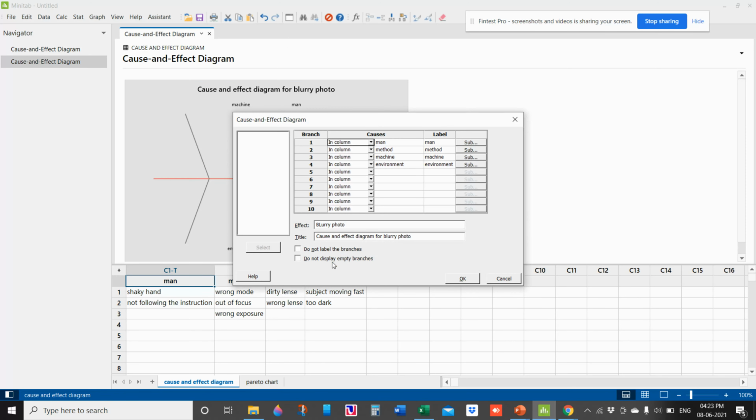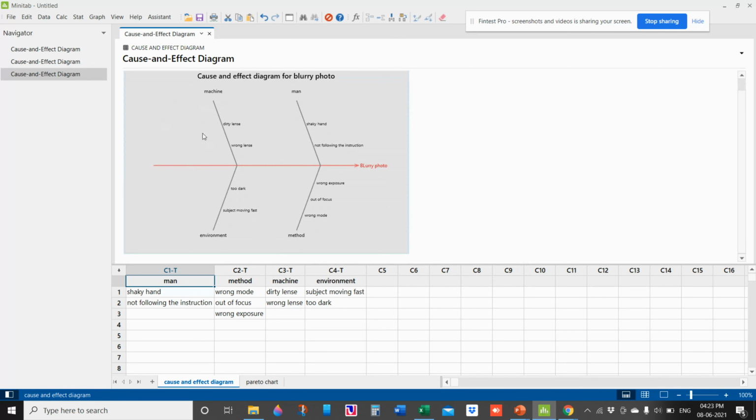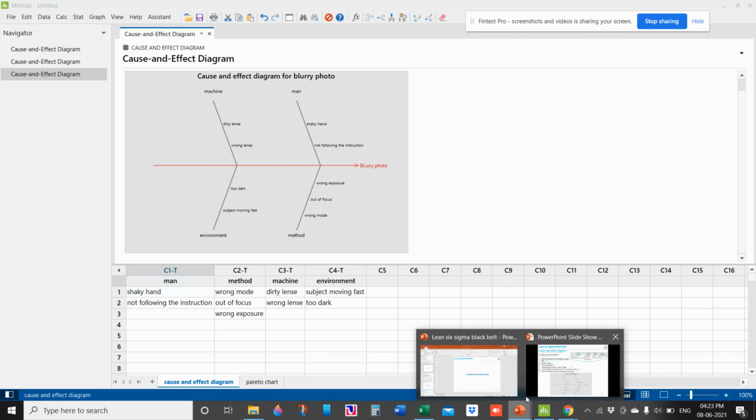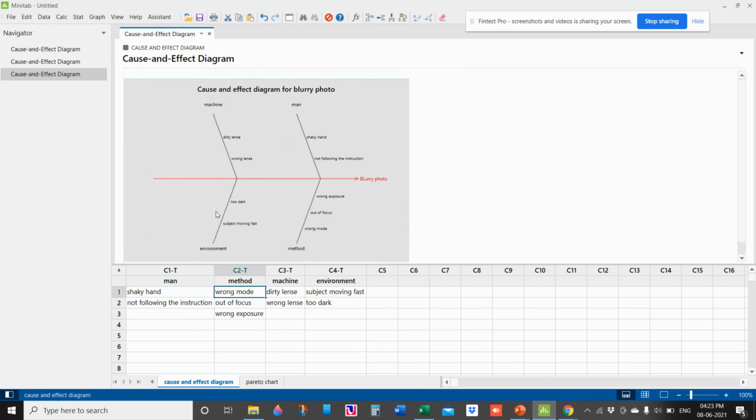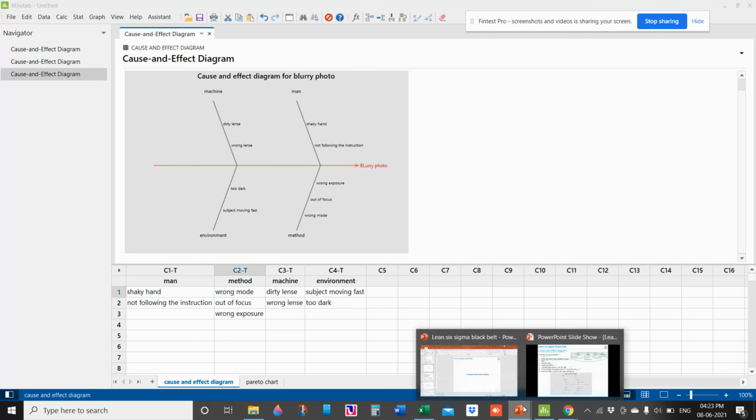Do not label the branches. See, do not display the empty branches. You say okay. Now it will create only whatever is given. We have 4 categories, and for the 4 categories, sub potential causes are there, and this is the effect or output. So this is how we can create a cause and effect diagram in Minitab. So you can also try with a different example.